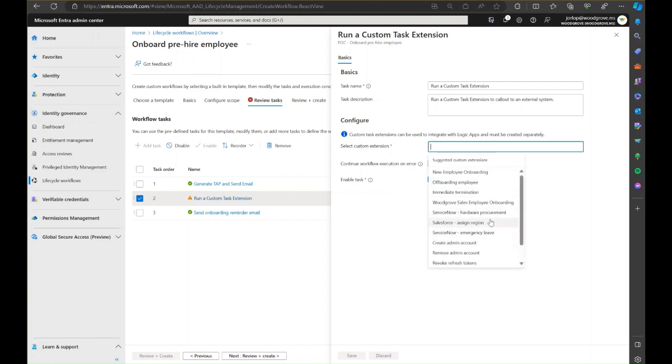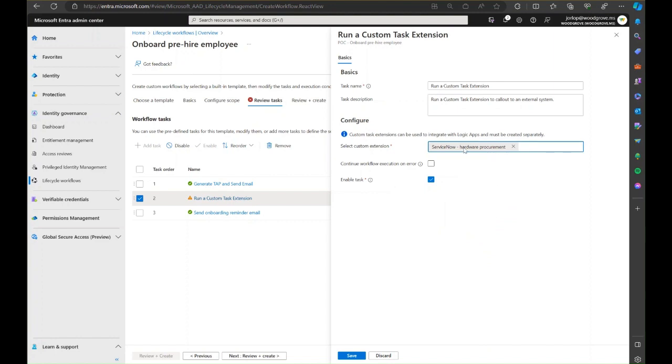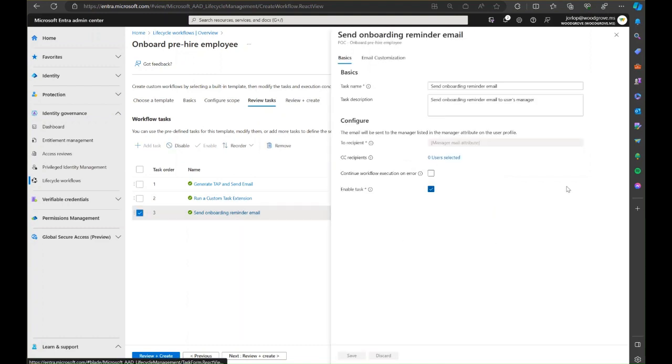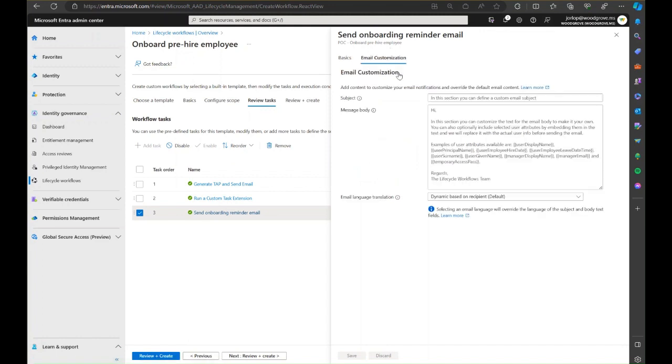So for instance, we can just do ServiceNow, hardware procurement. The list of logic apps is the one that we saw before that you can add to the lifecycle workflows. And this logic app can be managed through Azure, and then you can see the code flow and all of the different things that the logic app is going to run at the time of execution. And just that the email for the temporary access pass, we have capabilities to also copy some other people besides the manager and customize some of the emails.